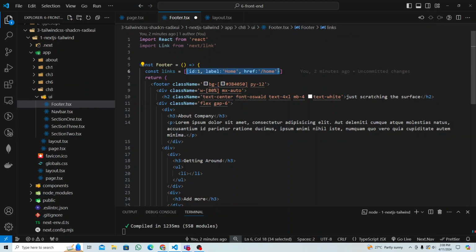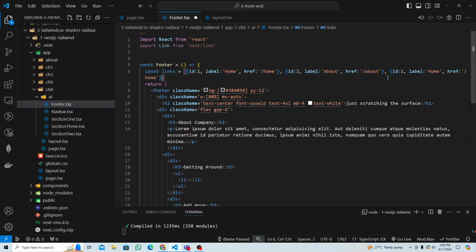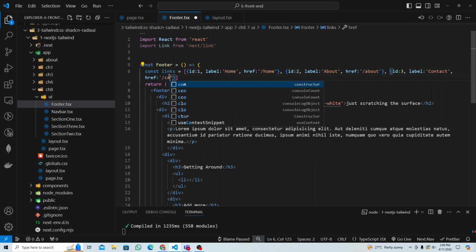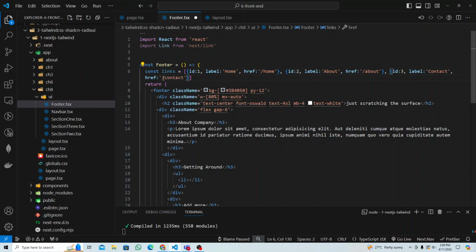links. Okay, so this is the second one, and this will be about, and this goes here, about, right? About. Okay, you can add more, so just separate with a comma. 3, this will be contact, and here is the contact route. So this represents the route, right?